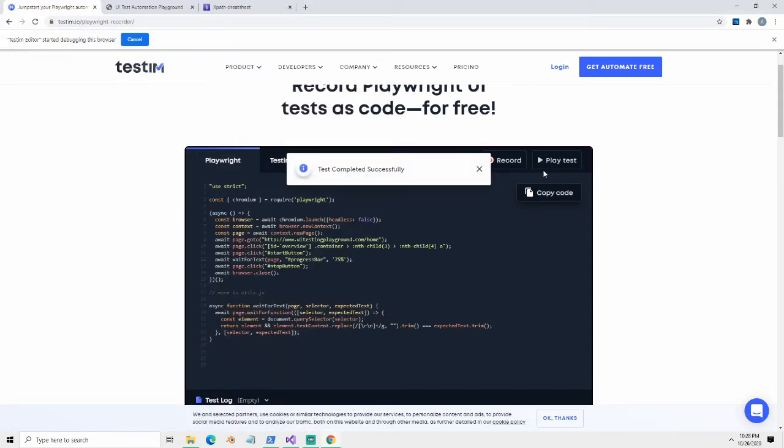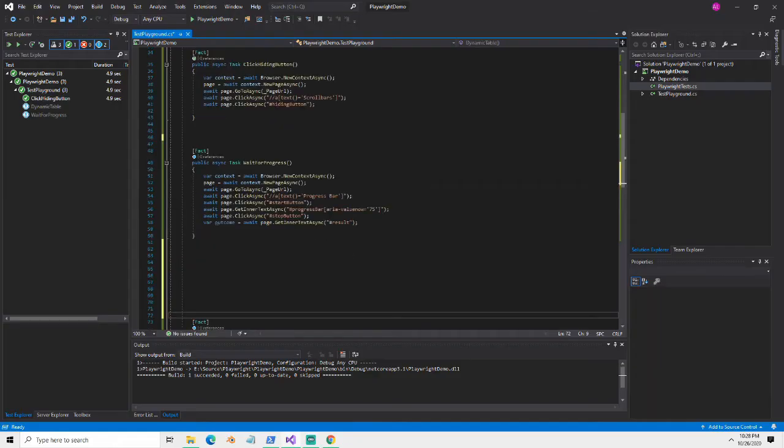And completed successfully. So Playwright was able to handle it while this TestIM wasn't. But let's flip over to the C# code I have. What we're going to do is go to our page again, go to progress bar, and click the start button.